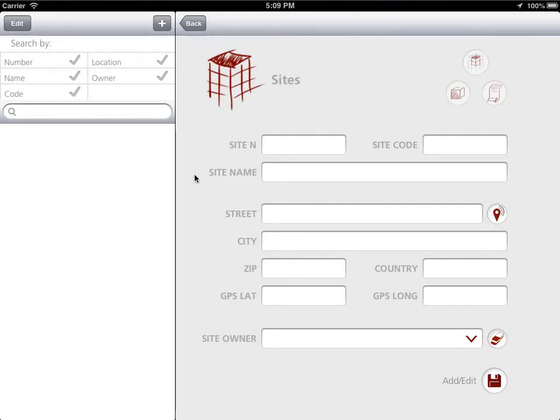Let us get started. This section is quite similar to the Contacts directory. On the left-hand side, the list of your sites will appear. You will be able to sort and search through it using the filters above. On the right-hand side, the details and controls for the selected site will be displayed. Currently, we have no sites, and we are looking at the blank template for creating a new site.